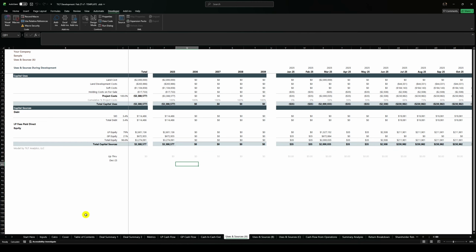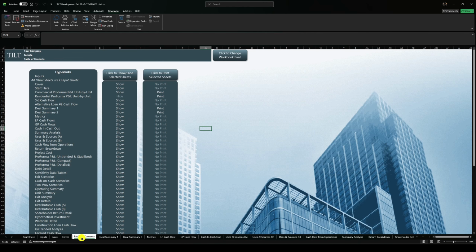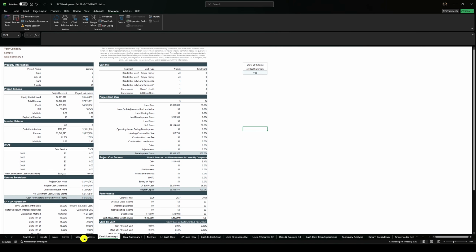The next smart feature that we're going to look at is on the table of contents. We have a lot of sheets in the model, and so not every sheet might be relevant to you. And if you don't want to see them, you don't have to. The best way to do this is go here and click on Hide, for example, if we don't want to see the deal summary 1. As you can see right here, we do have it visible right now.